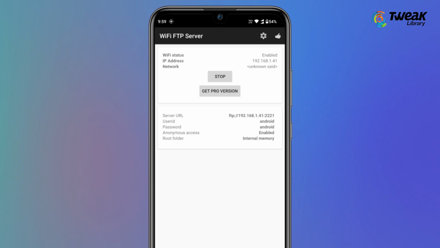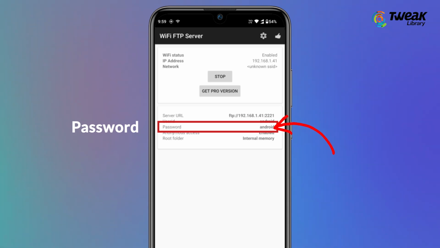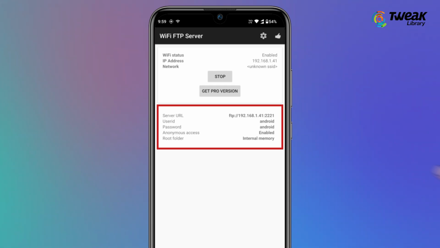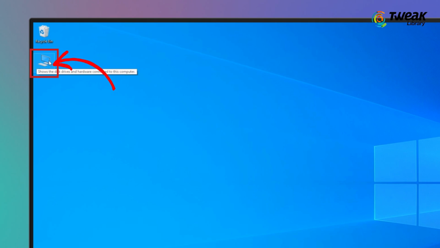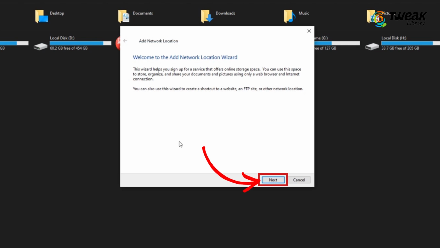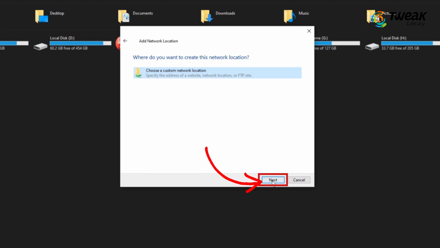Now here, you will see server URL, user ID, and password. These are the details that we'll use to connect your phone to the computer. Keep your phone aside and go to This PC or My Computer on your PC and right-click on the blank space. Then click on Add a Network Location. In the next window, click on Next, again click on Next.